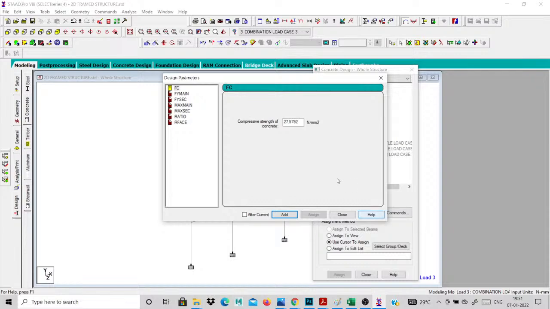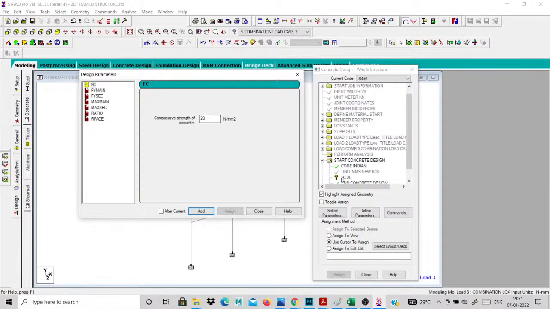Then define parameters. I take this M20 grade of concrete for my beam and column. Simply click add, and once you click this, it will be added automatically. Next is Fe415, the 415 grade of steel. Add the secondary also Fe415. I simply click this Fe415.